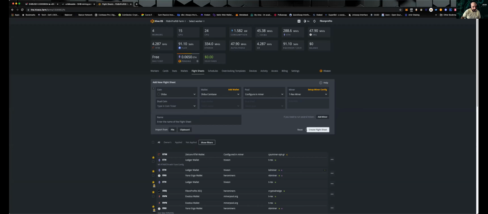Bear with me here. So we're going to create the flight sheet for the single one, and I'm going to show you how to do it. And then we'll walk into setting it up if you're going to dual mine it, or if you're going to have multiple cards. But it's pretty self-explanatory for those of you guys that already know how to do this. So create the flight sheet, right?